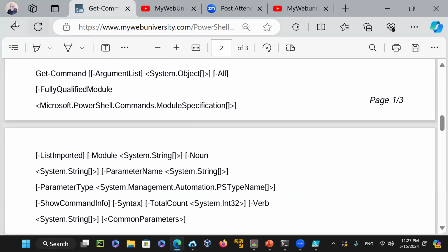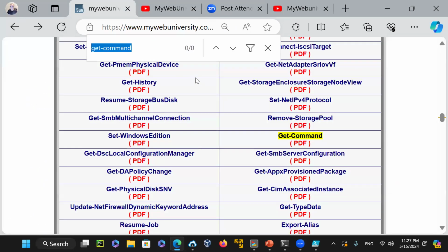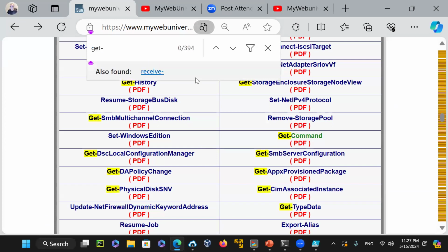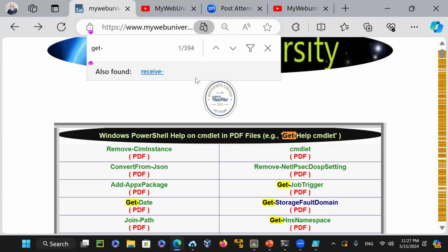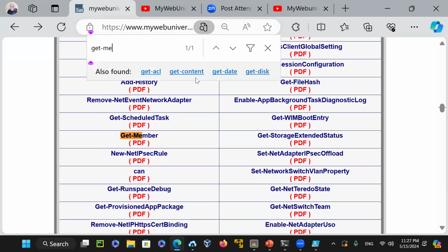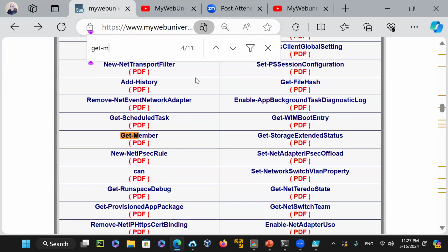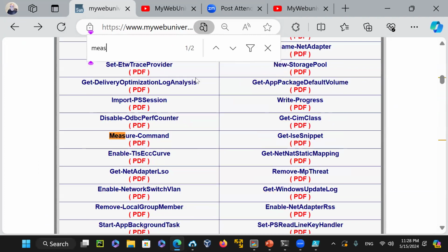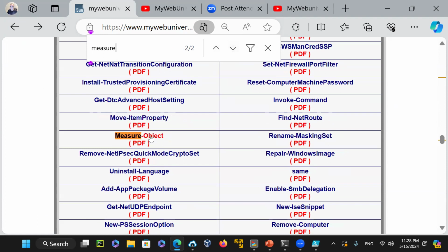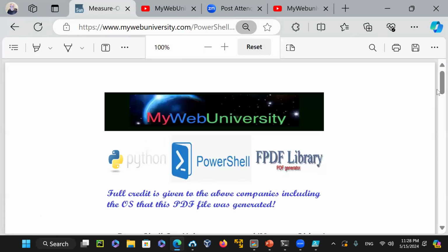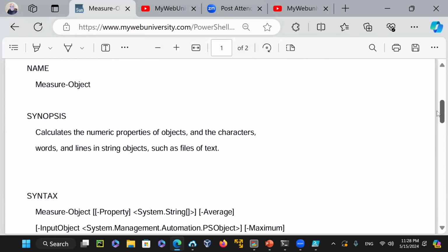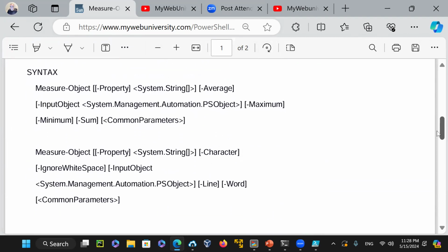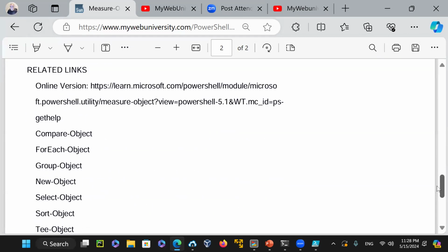You can learn and study them, and then Control F, Get-, what else we covered? Measure, Measure-Object, Measure-Command. And you see that for Measure-Command, there's two of them: Measure-Command and Measure-Object. Measure-Object is one of them, and Measure-Command is another one. So you can check on these ones.